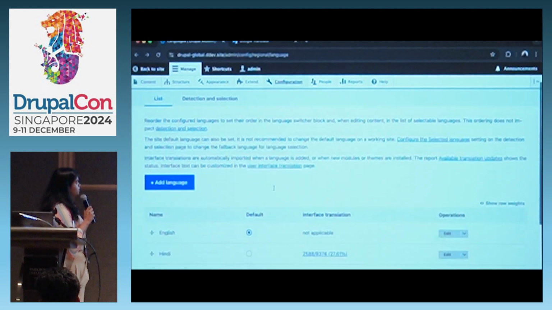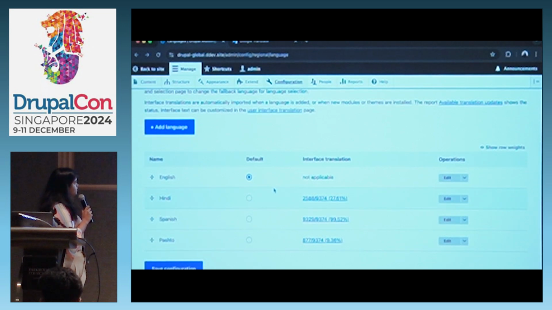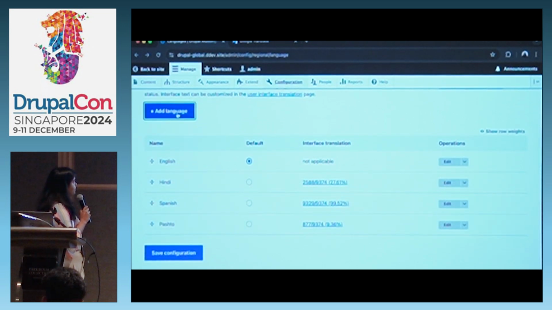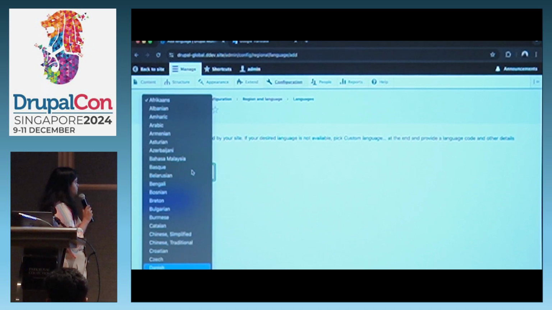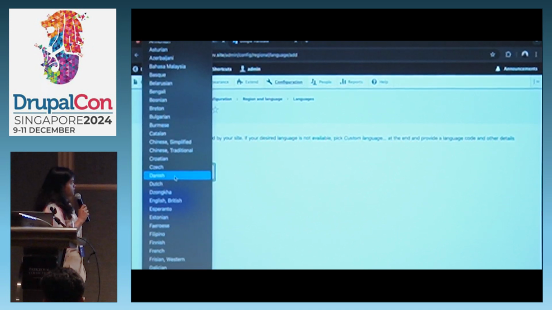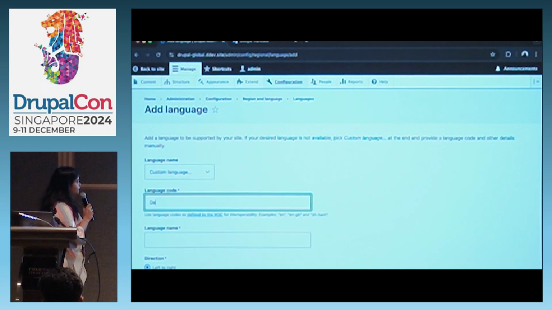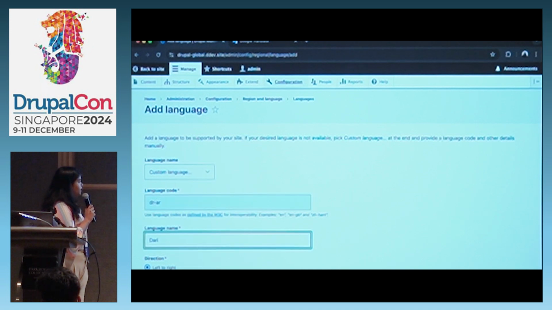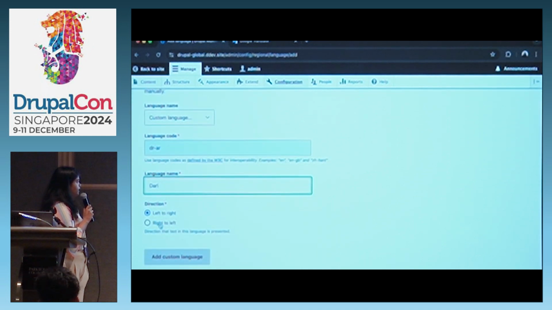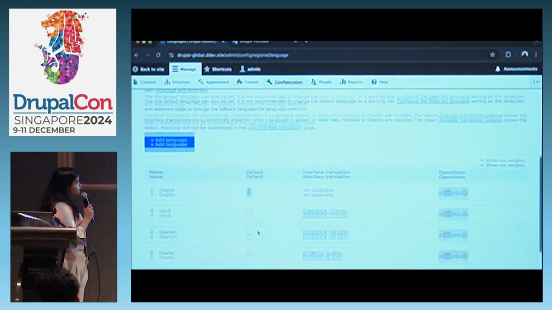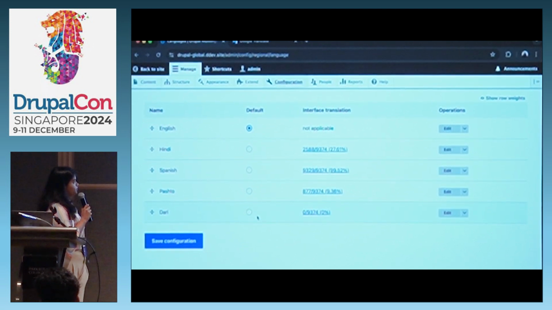So next we'll try to add a custom language. Say I want to add the language Dari. It is basically a Persian language that is spoken in the Afghanistan region, and we see that it is not present. So we have a custom language option, and we provide the language code for it and the name of the language. And we also select which direction this language is, whether right to left. So this one is right to left, so we add that custom language. We see that there are no translations imported for it because it is a new language that we have installed.